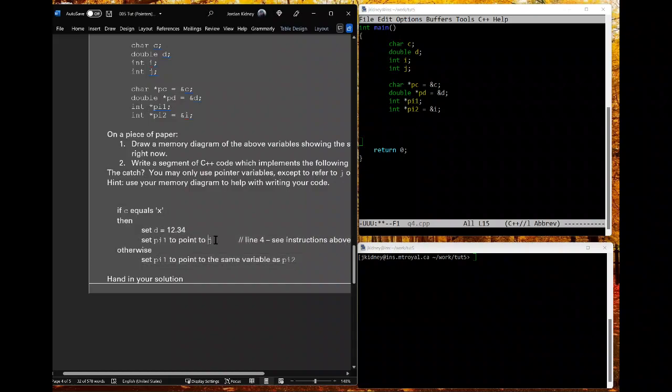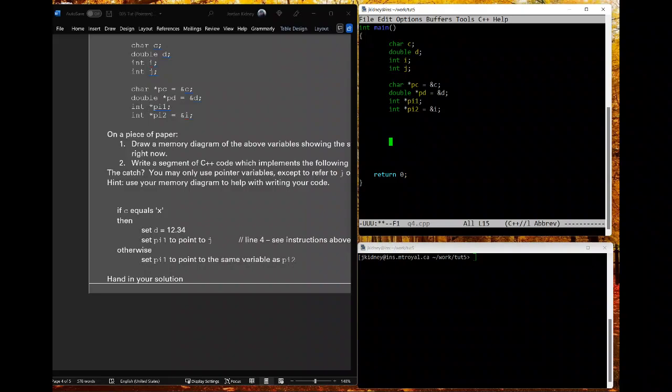The only time that we can directly reference one of the variables is this line right here, where we have to give an address to it. So first thing we need to do is an if, and we know with the otherwise it's going to have an else, so I'm just setting that up first. Now we're going to see if C equals the character X. Normally you'd write C equals equals X, with two equals signs to compare it.